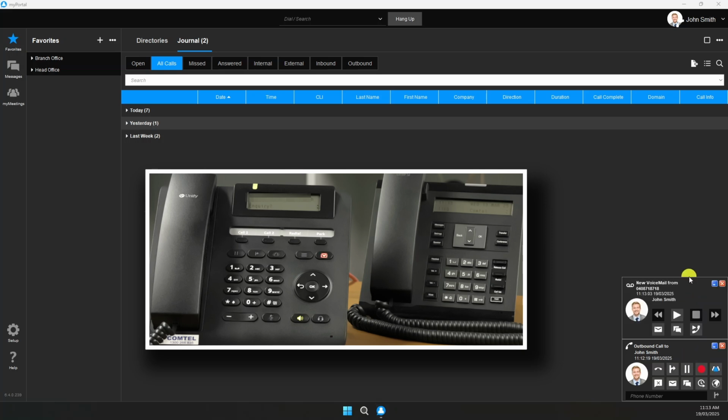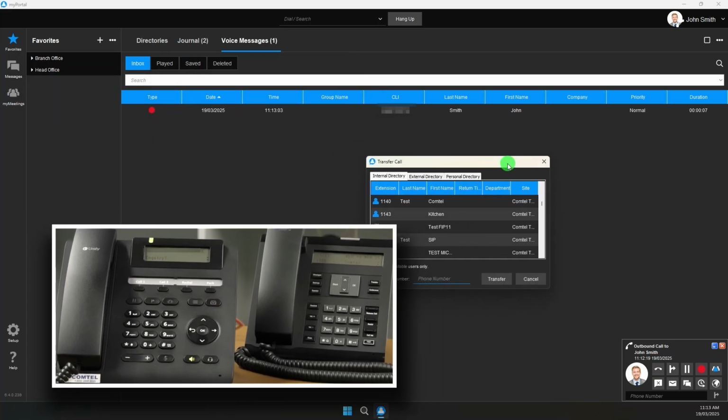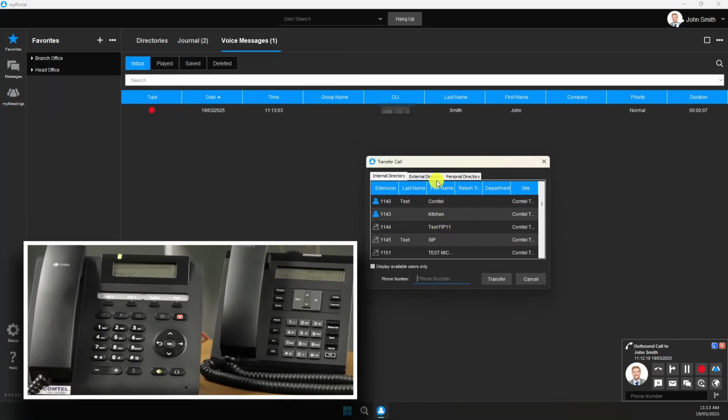Voicemails and recorded calls will appear in the voicemail tab. You can differentiate between voicemails and recorded calls. Recorded calls will have the red record icon. You can transfer and hold calls using the pop-up in the bottom right-hand corner with the call control icons.